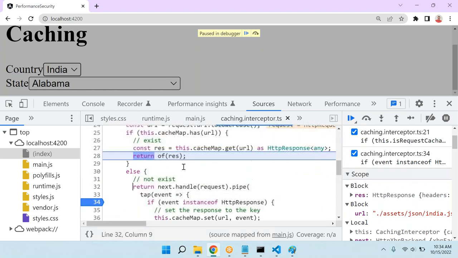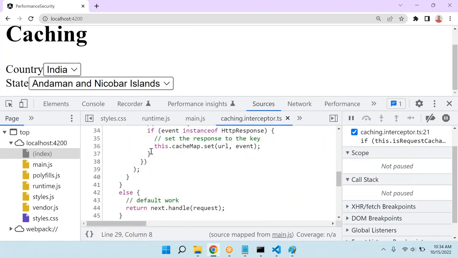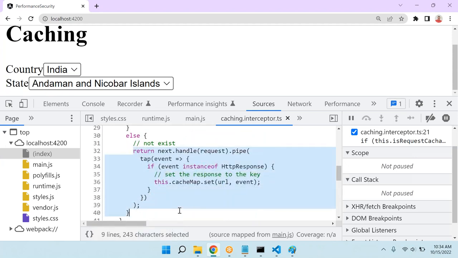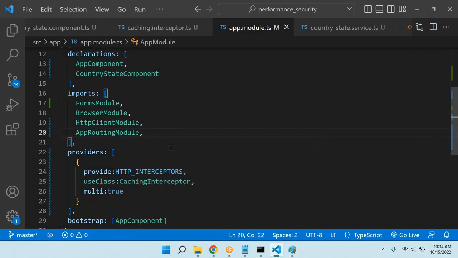Now here, using the of operator, we are simply returning the data. You can see that if you return the data, it's not going to this one. Due to that, we are not calling the actual API. We are going to consume only the same API here, okay? This is the way you can implement our things.